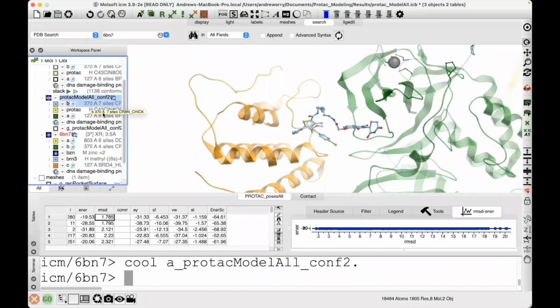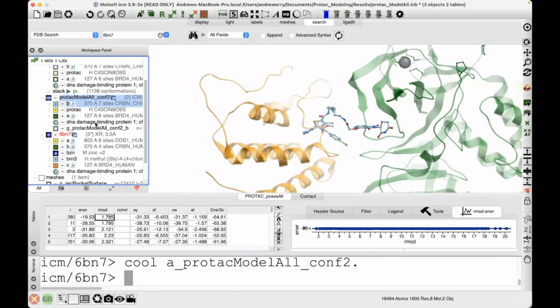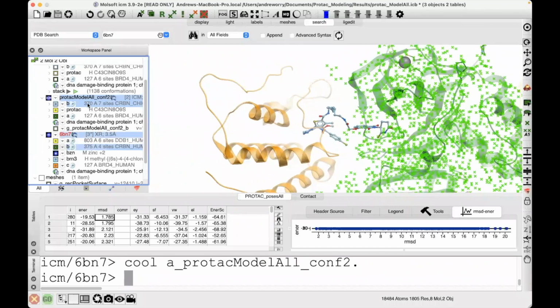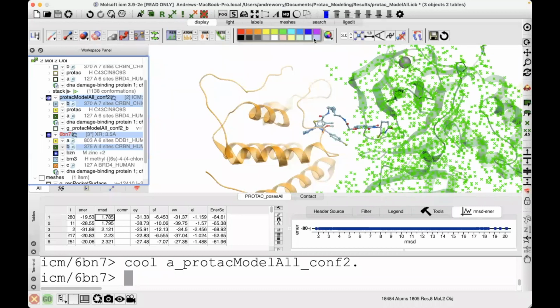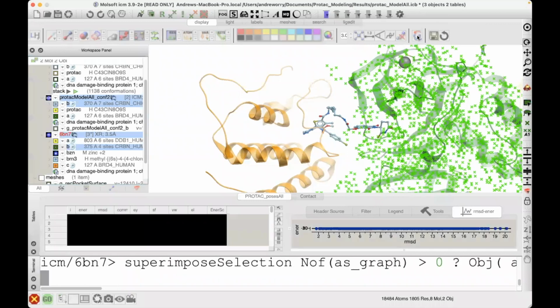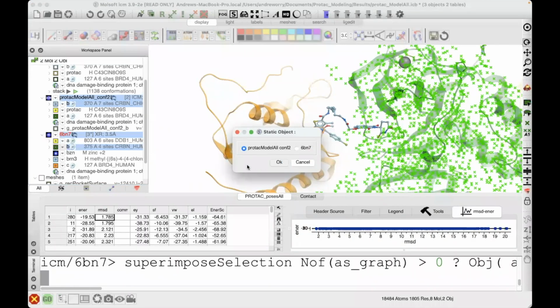To superimpose, you make a selection, use the control button or command button to make a non-contiguous selection. So we've made a selection here, made a selection here by clicking, and you can see it's highlighted blue, so it's selected. Then you can go to the Display tab and use the option to superimpose. And it's best to keep the docked complexes as the static object and superimpose the crystal structure onto that, just so things don't get out of place.